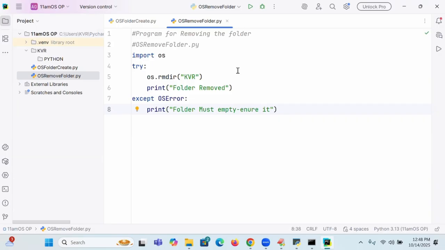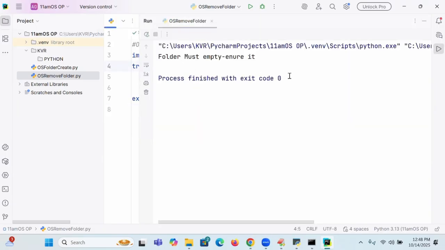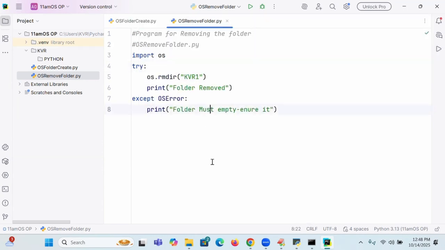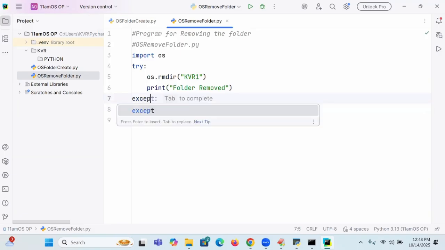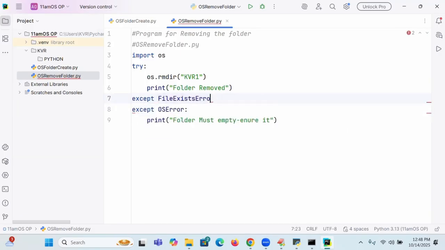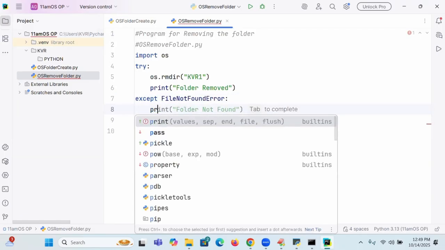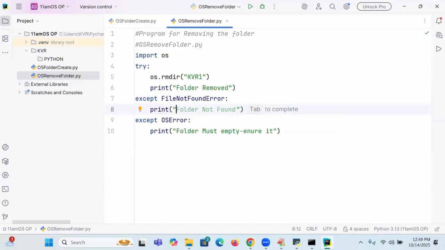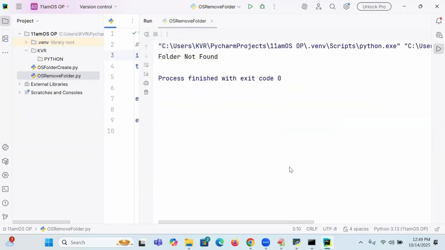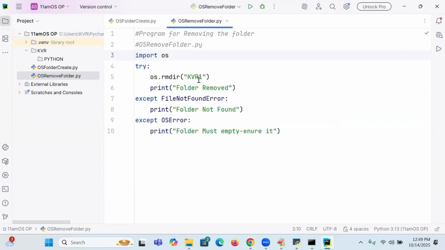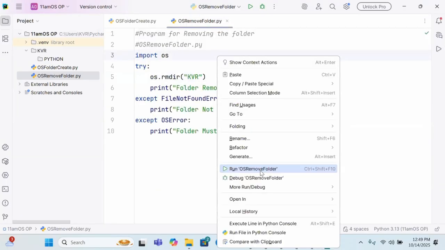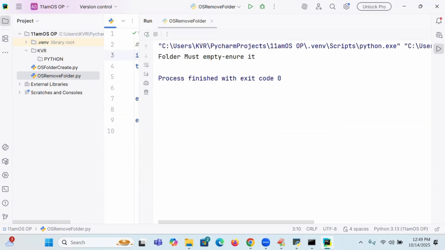Ensure it. See that. Execute it. Folder must be empty. Ensure it. Suppose I am writing KVR1. Do you have KVR1 here? Now you will get which error? File not found error. What is this now? Except, what am I writing? File not found error. Okay. I will write: folder not found. You execute it. What is coming? Folder not found. If I say KVR, which one is coming? Folder must be empty. Ensure it.